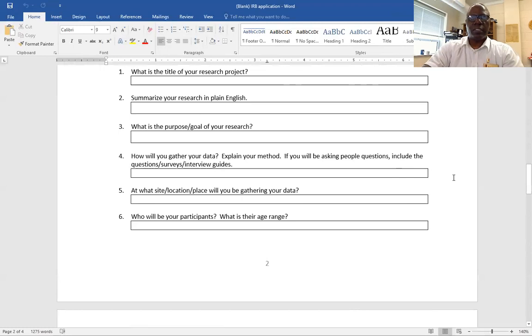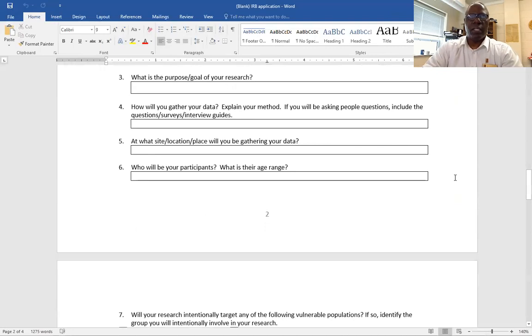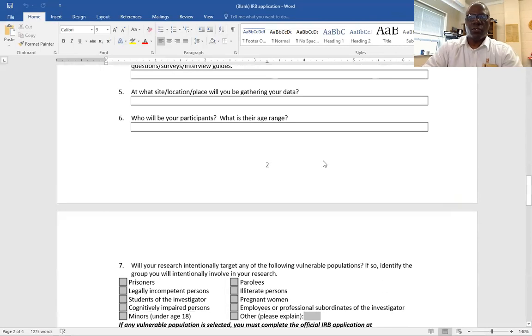Ultimately, they should consider using the snowball method so that the surveys they pass out to their Park students can be passed on to other students so they can get a bigger pool of responses back. The site where you're going to gather your data is primarily going to be Park University students, perhaps a campus center. Who are your participants? Again, Park University students, and the age range is 18 plus.